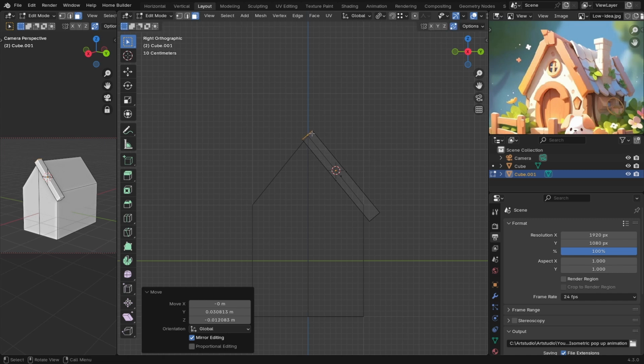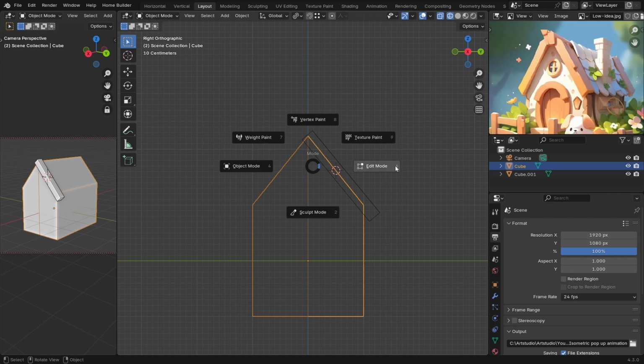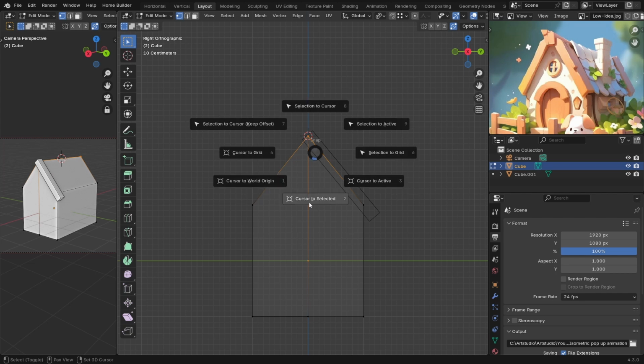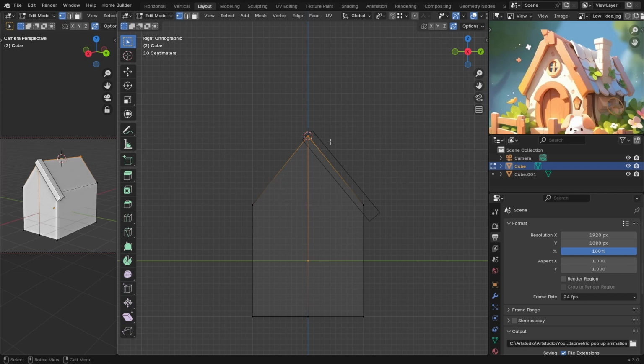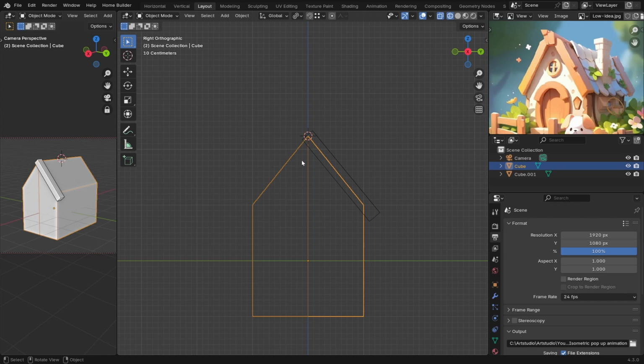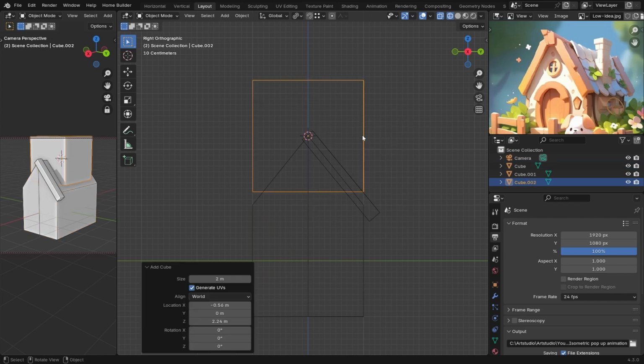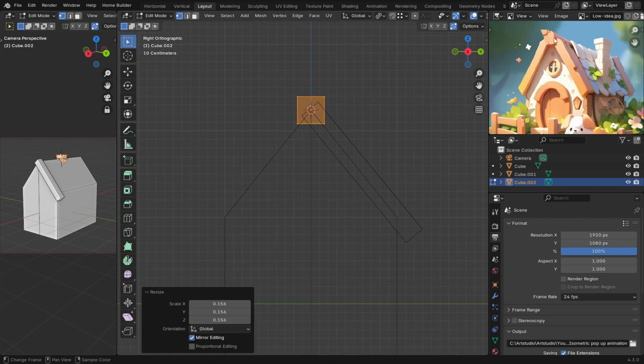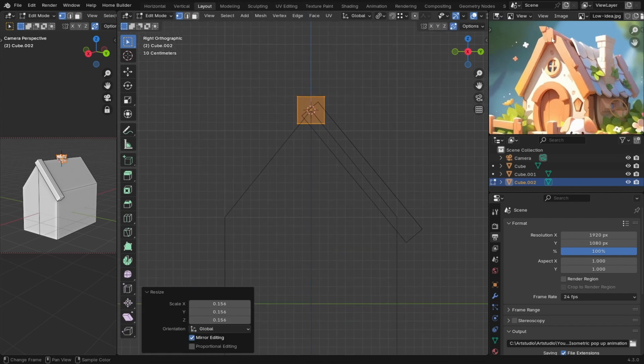Okay, that's perfect. Now I like to go to object mode again, and I like to select these vertices, and I move my 3D cursor by pressing Shift S and choosing cursor to selected. So this pie menu by Shift S is a lot helpful. Add another cube, go to edit mode, scale it down, and you can see the shape of these is very interesting.